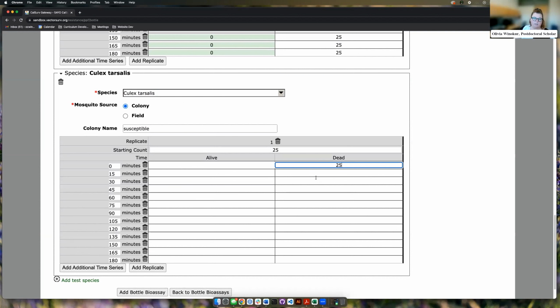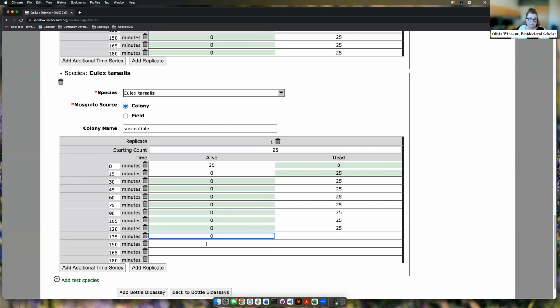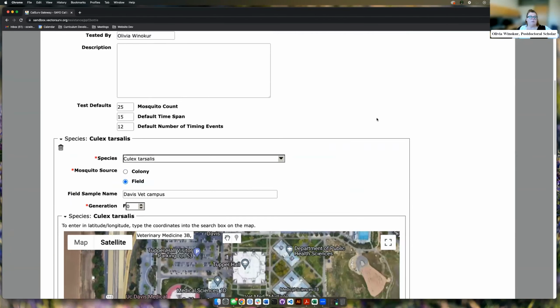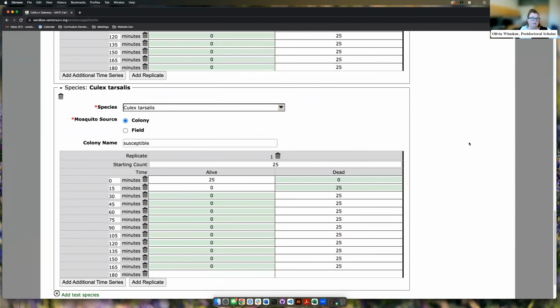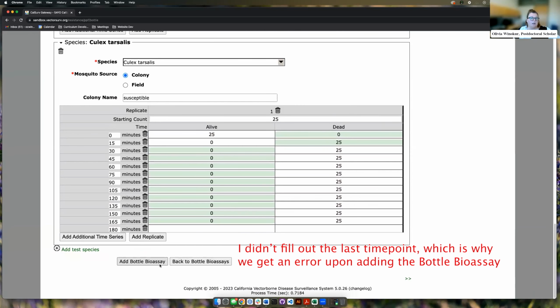And so we would do the same thing here, just add our numbers. Let's just say they all died right away. Oh, that wouldn't make sense. Maybe at 15 minutes, they're all dead. And then we want to go down and add zeros in the rest here so that we can save it. So great. We've done our field-collected mosquitoes in our replicate here, our colony susceptible, and then we can go and add this bottle bioassay.